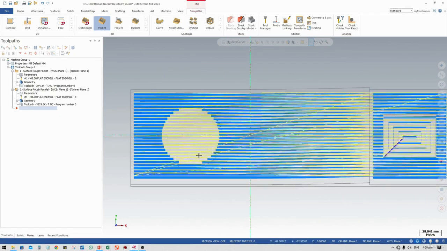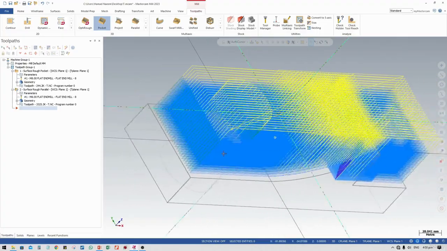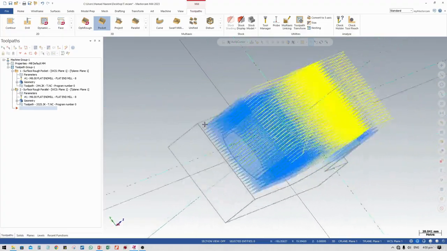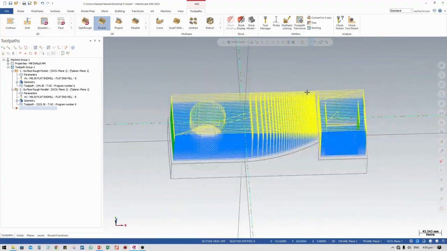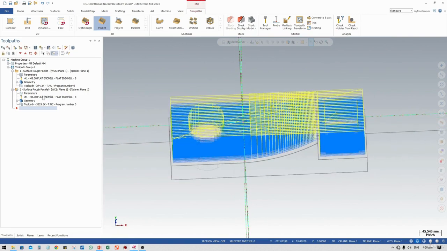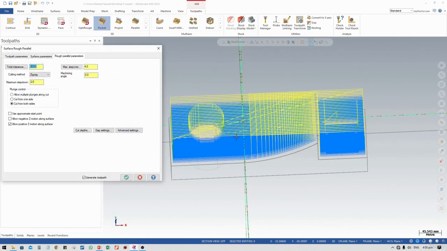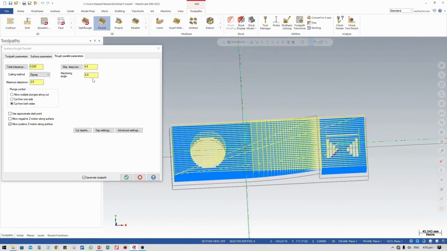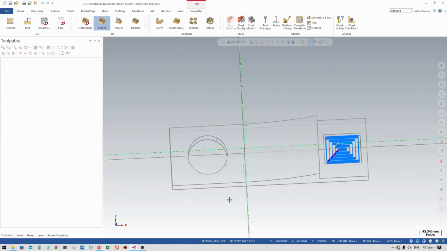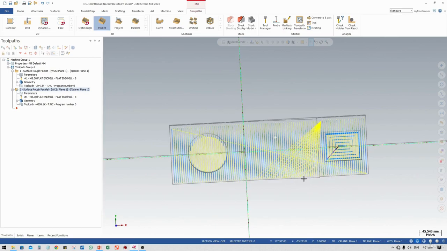Okay, so this is what you see, all parallel to each other. You can change your cutting angle, by the way. Go to parameters, and you see that the angle is 0 degrees. What we're going to do is make it an angle of 90 degrees, so the tool path will be in a vertical position. This shows that the cutting will work like this.